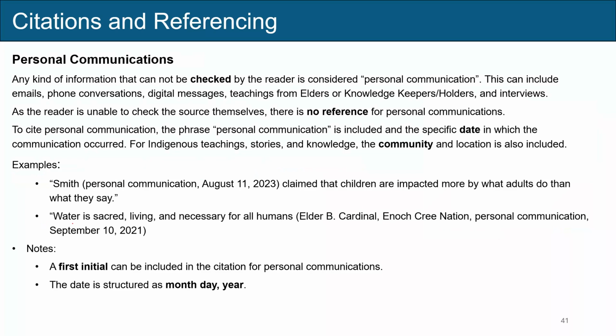On occasion, we might also have information that the reader will not be able to check personally that is not based in AI or something like that. So this is what we call a personal communication. And personal communications can include emails, they can include personal phone conversations, personal interviews, digital messages like texts, as well as teachings from elders and knowledge holders. Now, because the reader cannot go and check those sources for themselves, we don't have a reference for personal communications. So no reference when we have a personal communication.